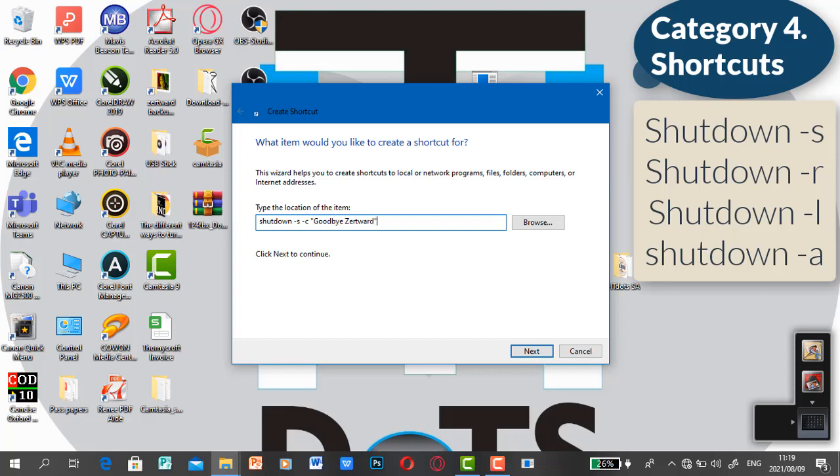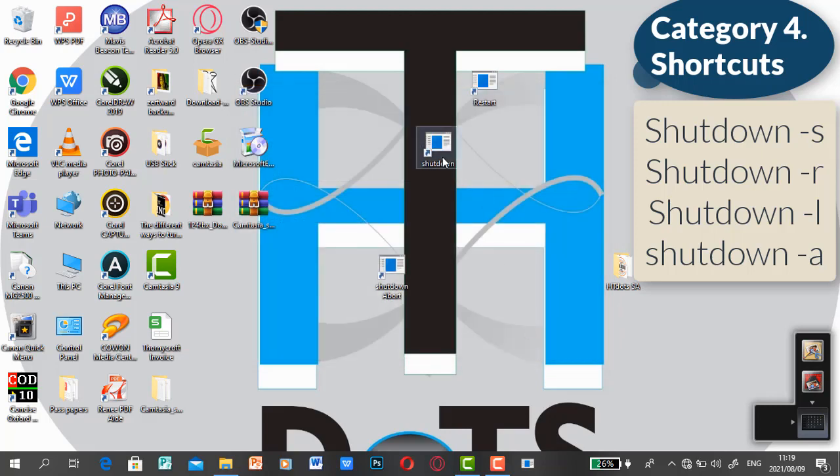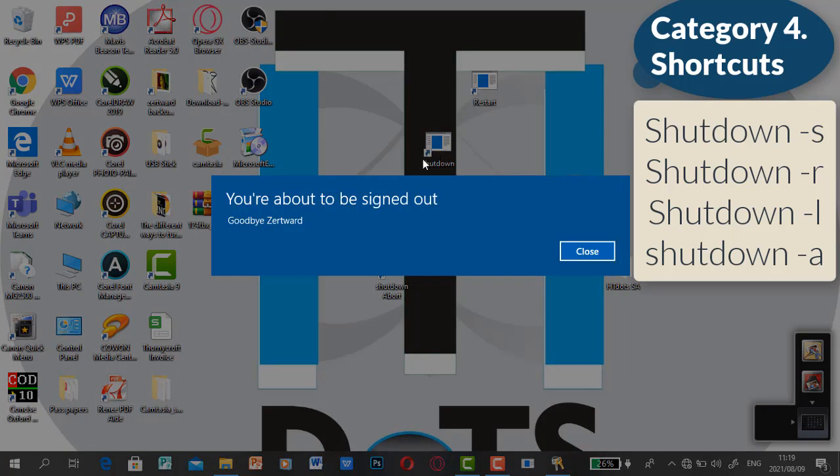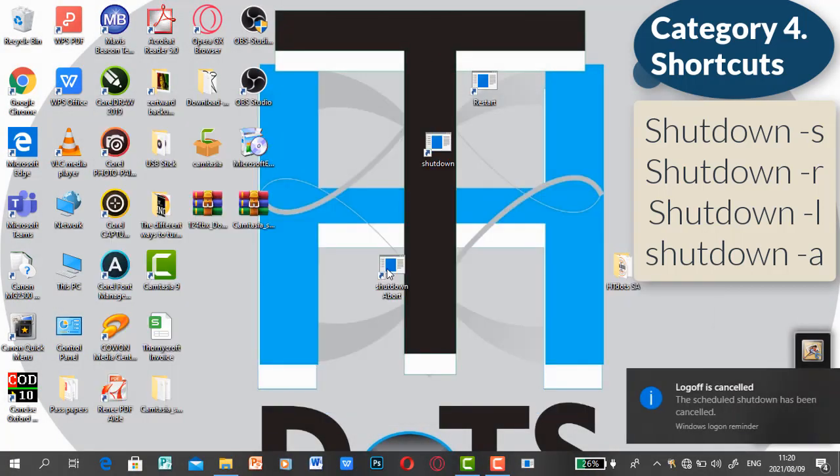Okay, so goodbye Z1. So anytime I double click on my shutdown shortcut, and my computer is about to shut down, it should display goodbye Z1. Okay, that's fine. So we click on next. We leave it as shutdown still, finish. So I have my shutdown back. Double click on that, and then I have to see that goodbye Z1. Okay, so we cancel that, we abort or cancel the command.